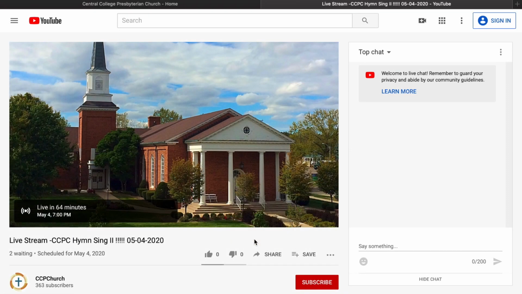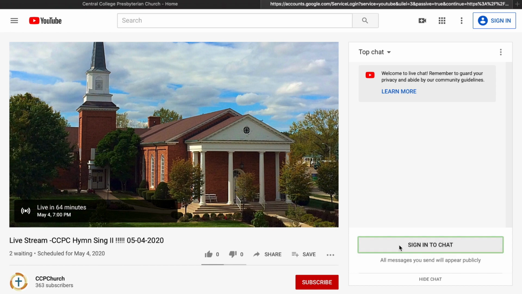If you'd like to chat and don't know how, here's a little guide to help get you set up. Since you're here, you should see the chat window on the right. At the bottom of the chat window, there's a box that says Say Something. When you hover over the box, it'll say Sign Into Chat.